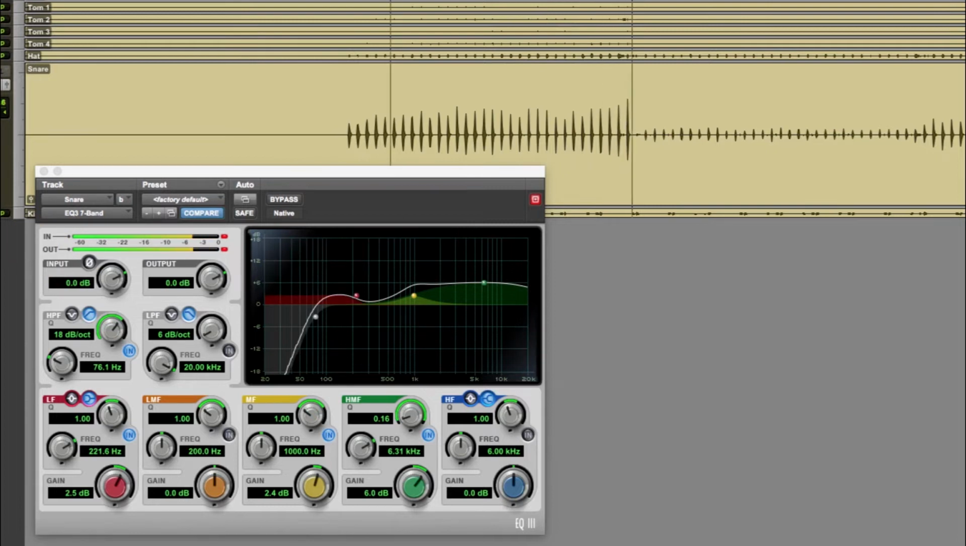Let's hear that with the kick drum. Great, our mix is starting to take shape. Spend a lot of time on your kick and snare in terms of your drums.